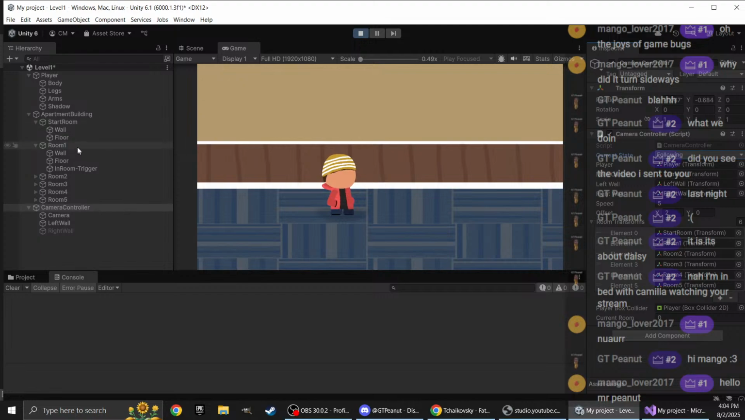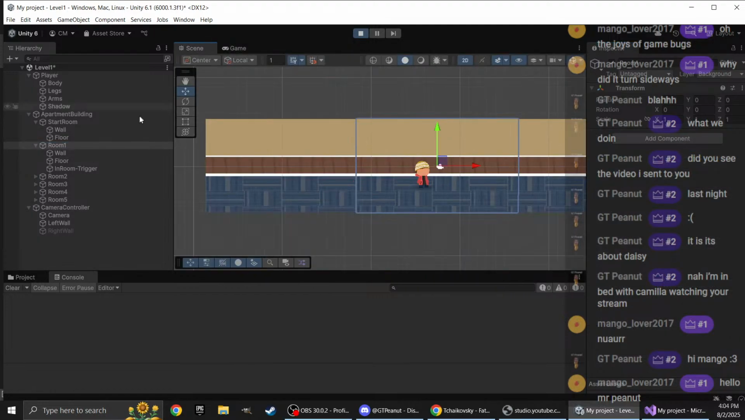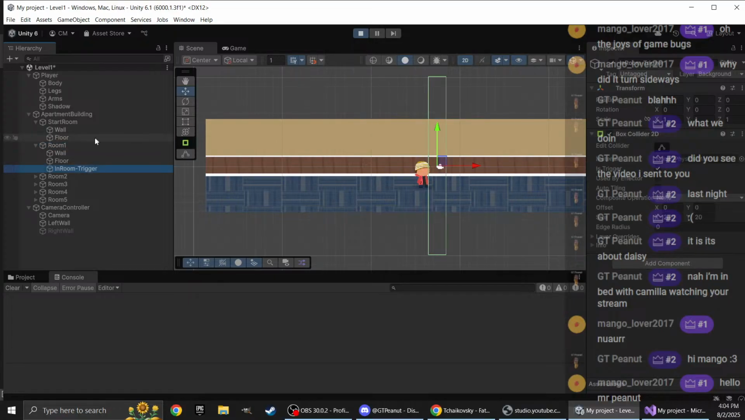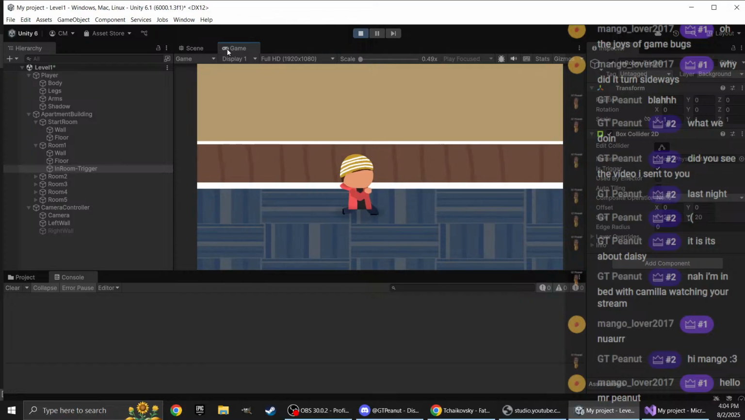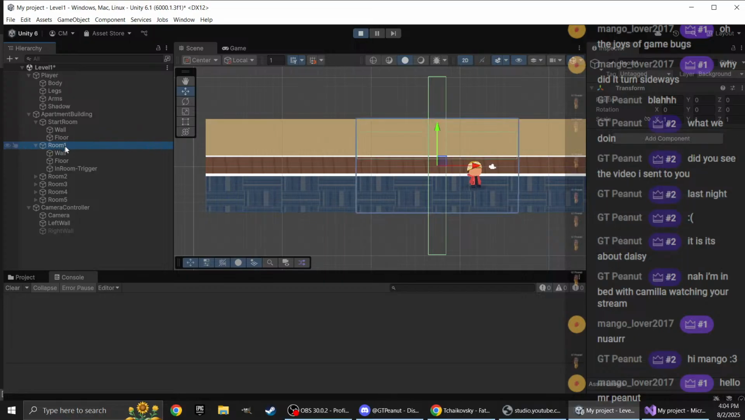So let's do following. Let's click on room 1. There we go. Maybe it's because I made the trigger its own object in room 1 instead of making it part of room 1 itself. If I move box collider 2D, set this size to 20 and set this to 1.5. I didn't stop moving, so it's not going to work.